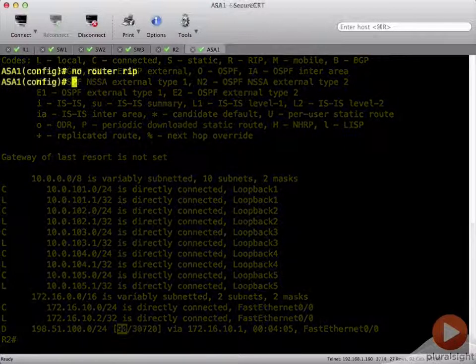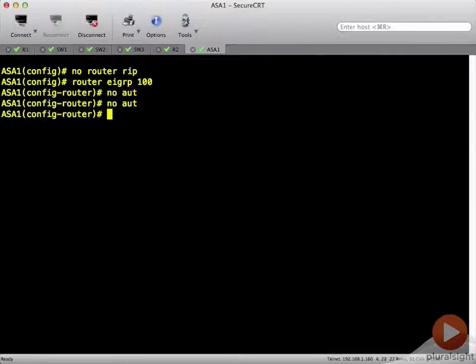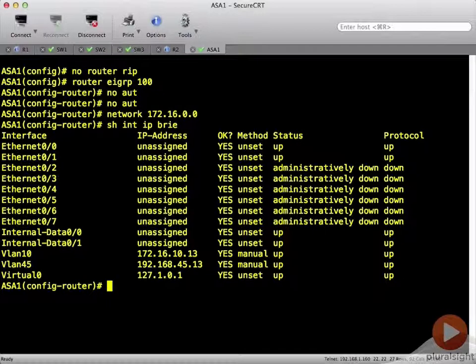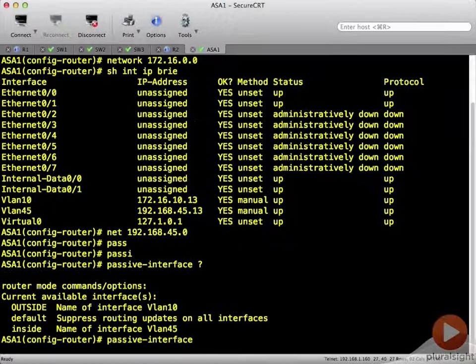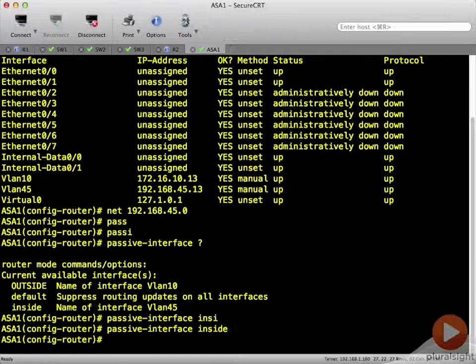Let's go to our ASA. Enable router EIGRP 100. No auto summary. Do network 172.16. Take a look at the addresses that we've got on this device, 192.168.45. We can even do passive interfaces. So we could say that the inside VLAN 45 is going to be passive. There's no reason for us to be sending updates on that interface.